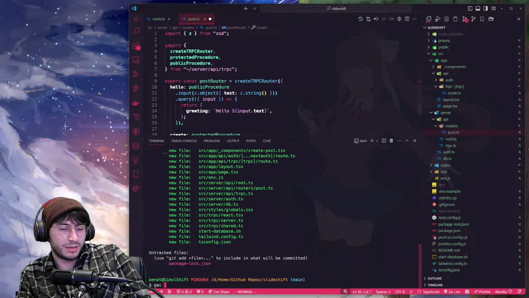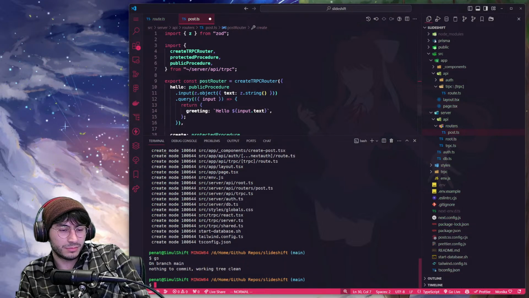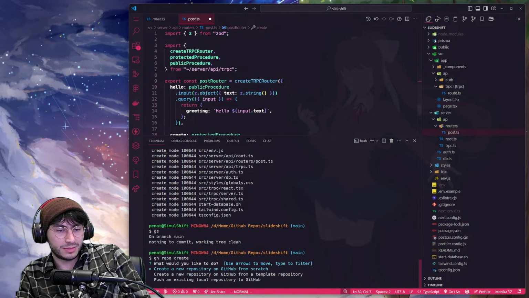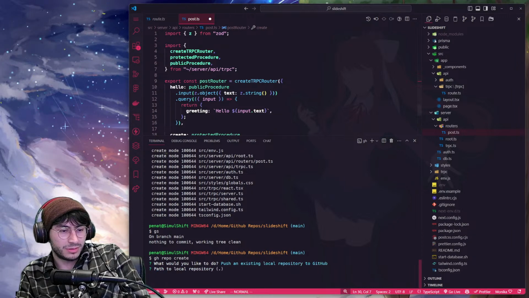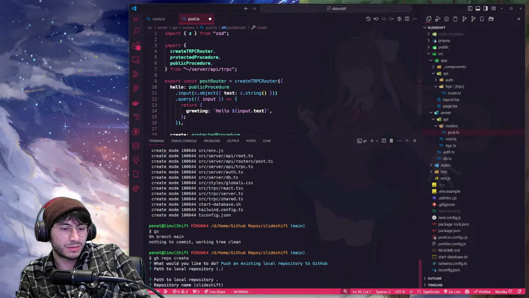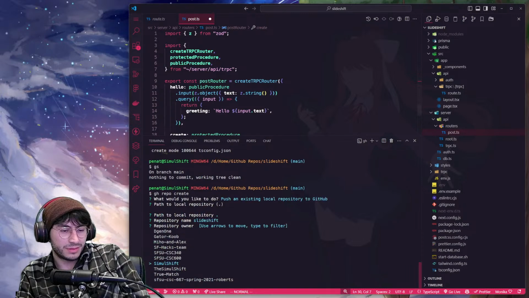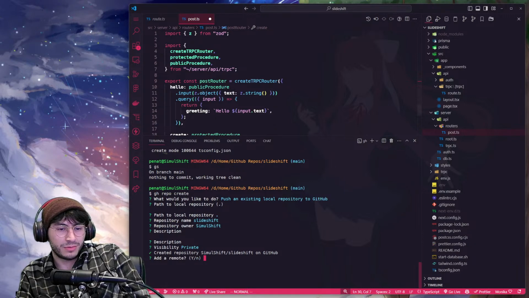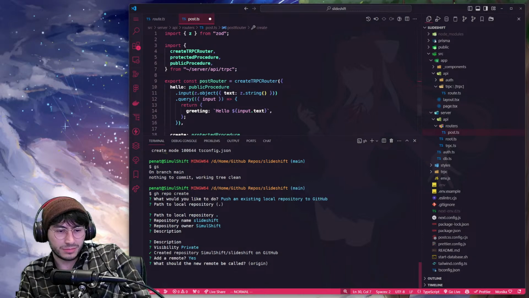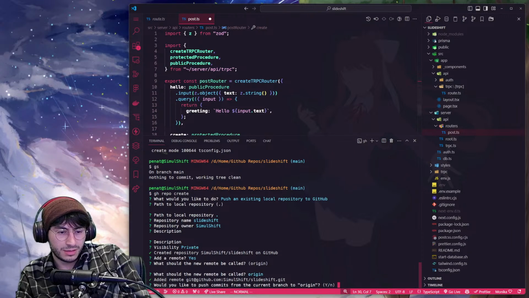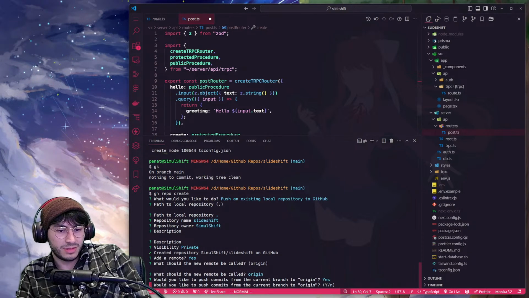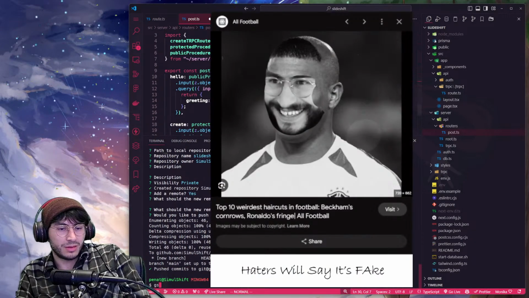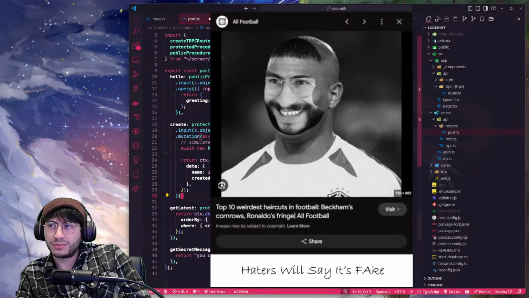All right, let's init GitHub repo create. Push to an existing current repo. Don't need a description. We'll make it private. Add a remote. Yes. Origin. Why not? Would you like to push commits from the current branch to origin? Yeah. Okay, cool. Now we got a repo.